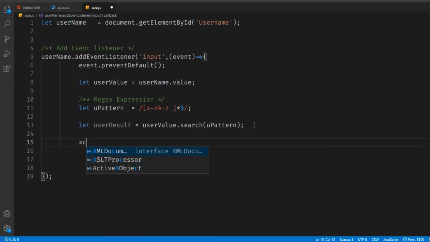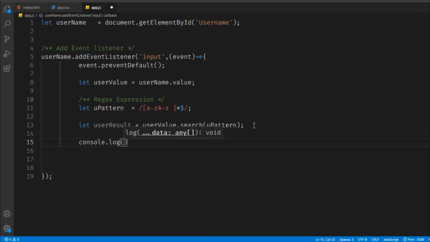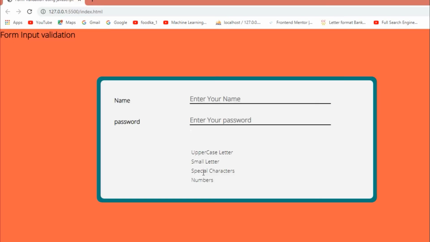Now let me show you console.log, right, userResult. Okay, now let me go to the screen here. First let me inspect this value.